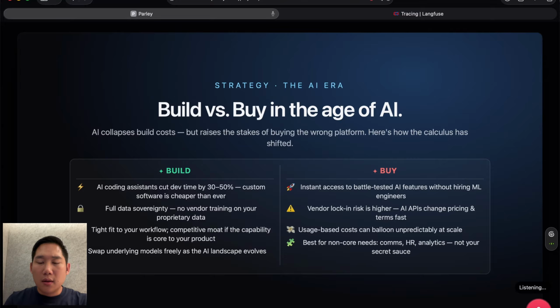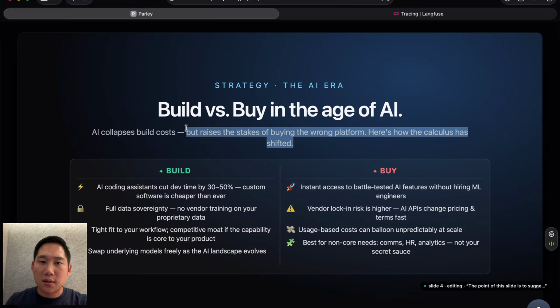on the slide. The point of this slide is to suggest to enterprise customers that the calculation for building versus buying software in today's age with generative AI is still a nuanced debate, but the nuances are different. And I'm going to explain a little bit more why. So this part is wrong.